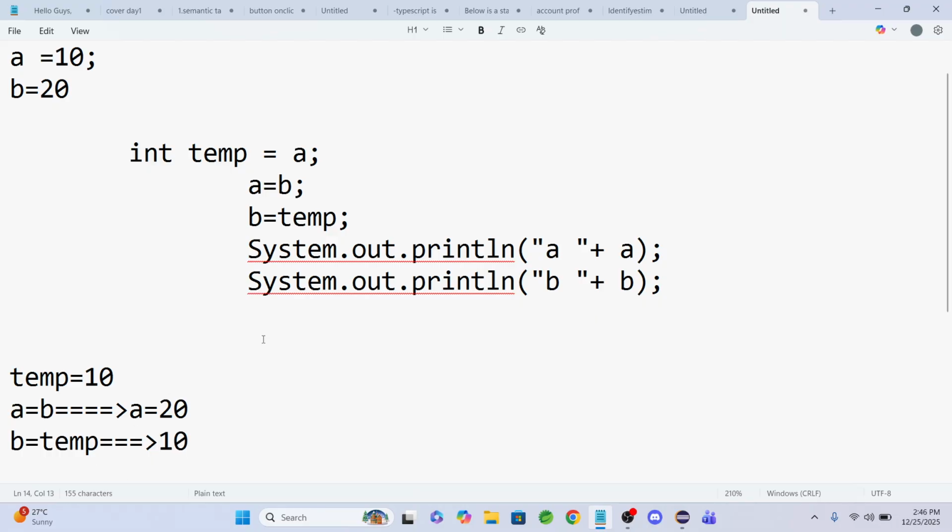Our output is swapping the values, right? Initially a is 10 and it became 20, and initially b is 20 and it became 10. If you have any doubt, just comment below. This is the code.